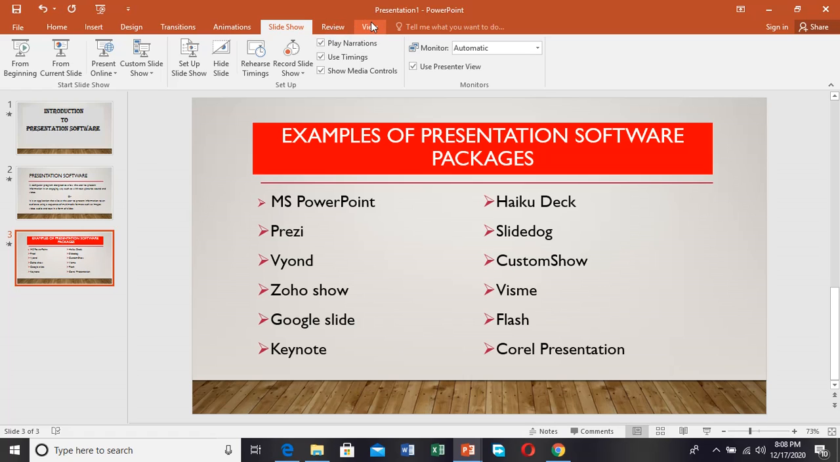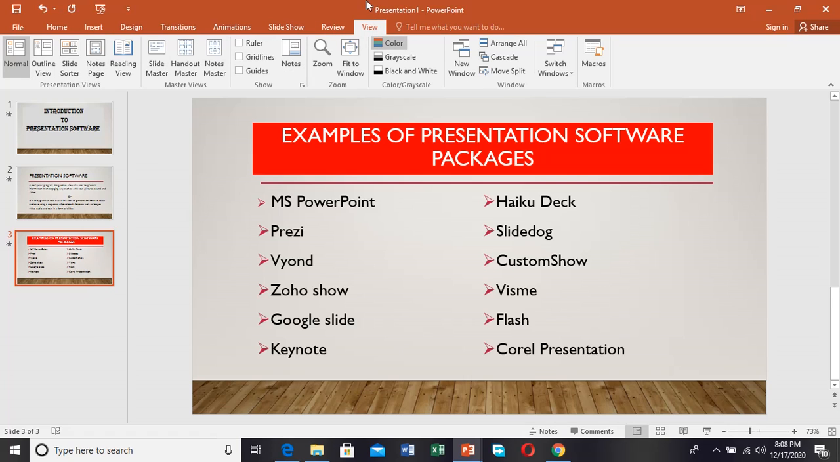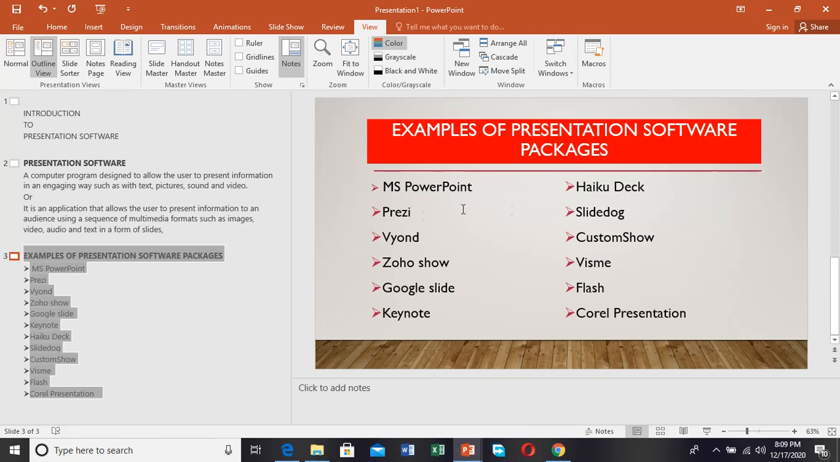Good. Then you can also review. Click on the view. Here we are using the normal view. You can put your work into an outline view. This is an outline view. You have all the various how you've presented slide 1, 2, and 3. So slide 1 talks about introduction to presentation software. We try to define it in slide 2, and then we give the various examples of the presentation software.